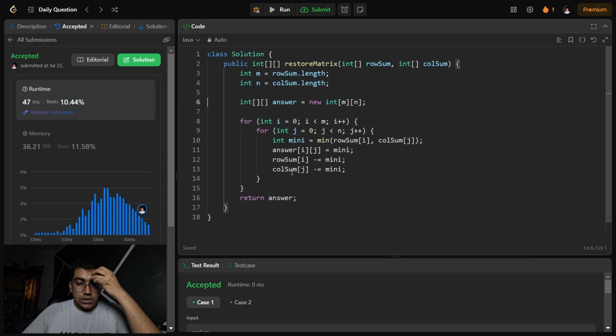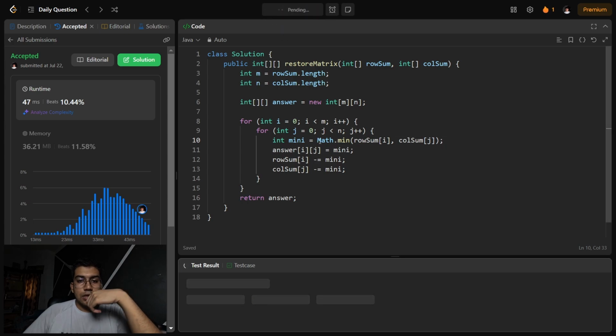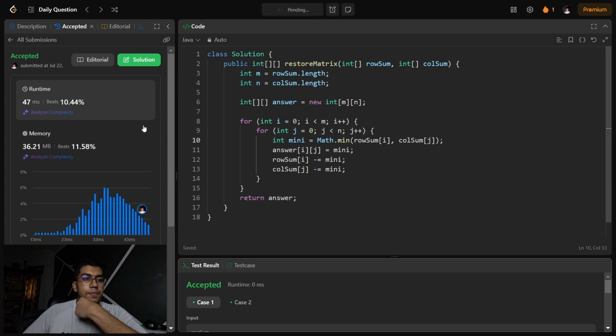Now we go over this and we return the answer. Only difference is to use math.min, or you can manually just check by if and else condition. I'll just run this and this should also work. Yep, this works. Let's just submit this.